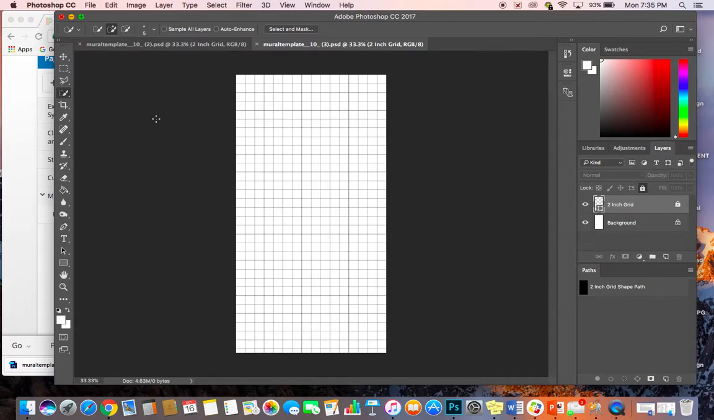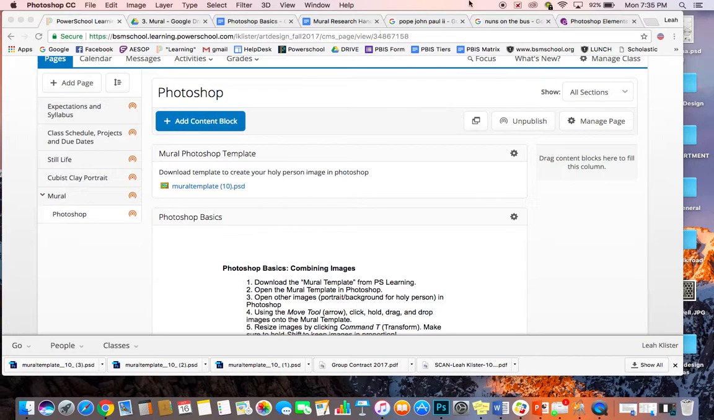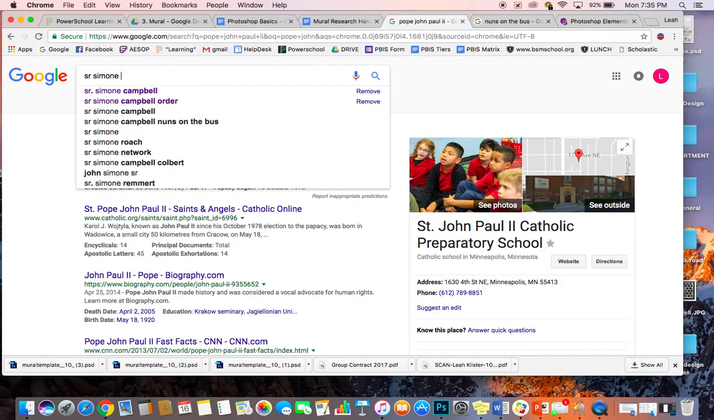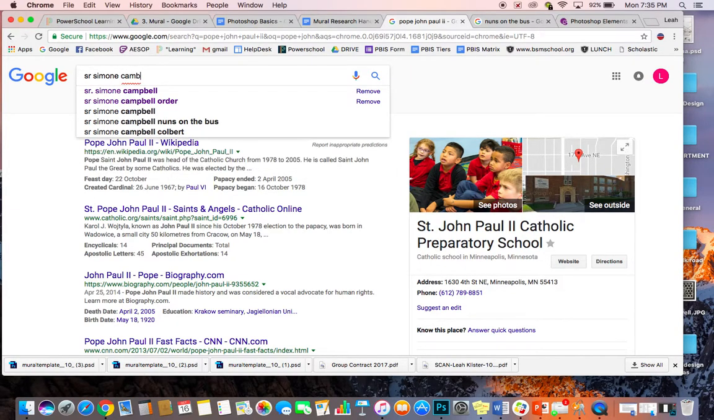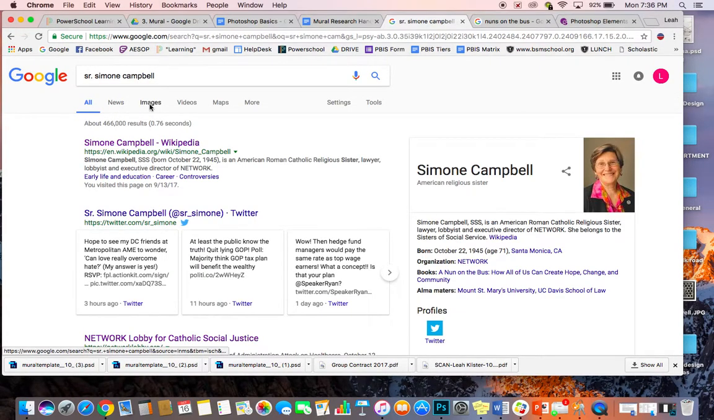So then what you're going to do, this is a smaller version of the large mural that you're going to be working from. So at this point, you can minimize this and you're going to start searching for your person. So you want to find one image of your person that is a really good view of their face. The person that I'm going to be looking up is Sister Simone Campbell. She is Campbell. And I want to look up images.